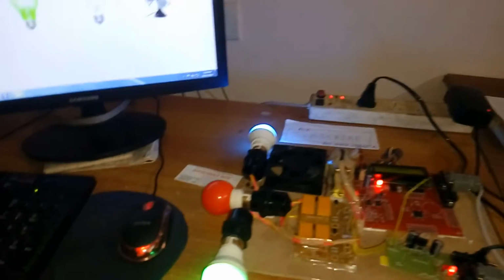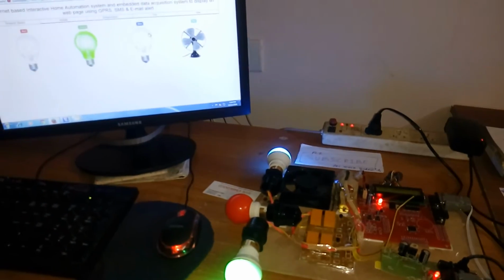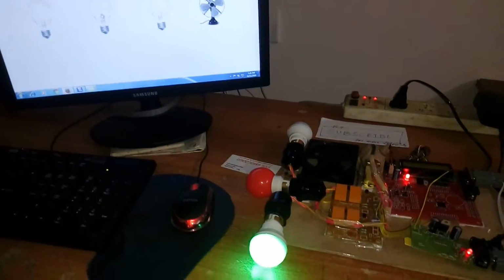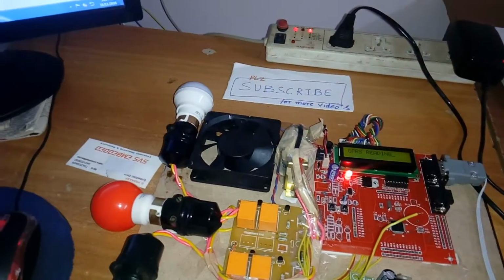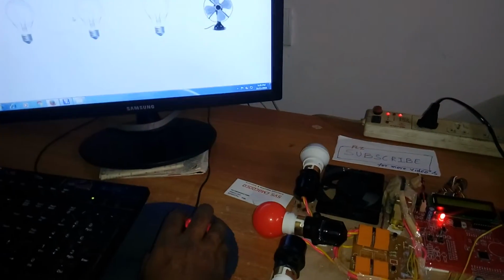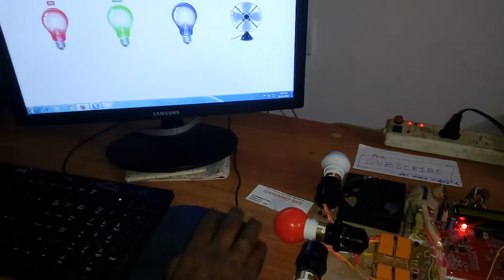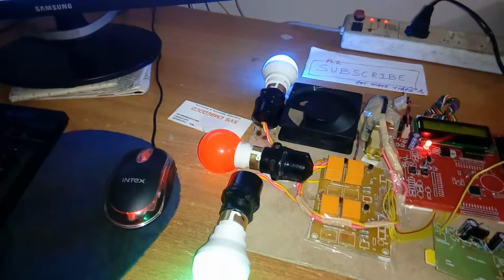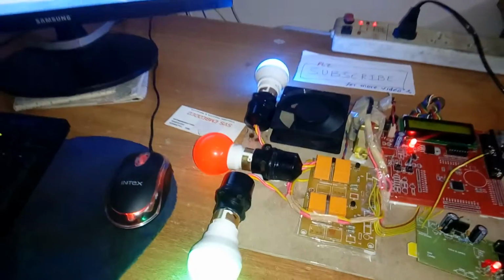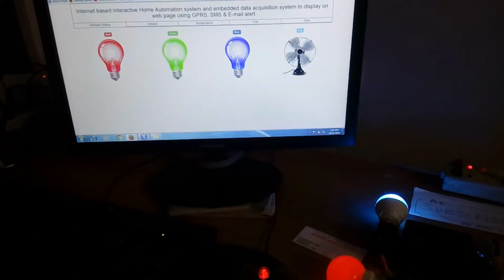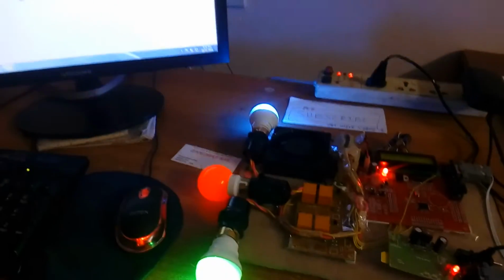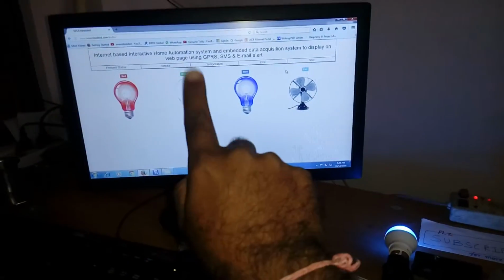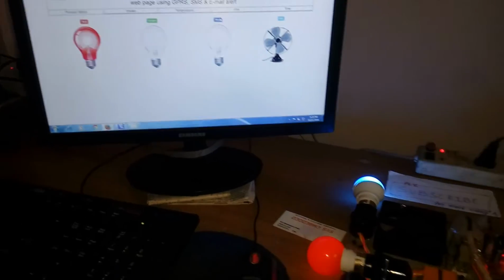Red off, blue off. Blue off, green off, all off. Green off, all off. 1, 2, 3, 4, all on. Okay, these two off. Fan off, green off, blue off.